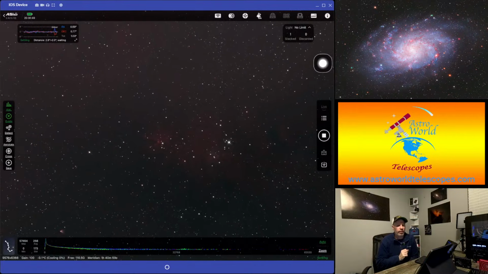But we'll let this stack a couple times, and then hopefully the clouds will stay away, and we can squeak in another less than 20 minutes for this target and another one. Excuse me, and it'll be a really good night.